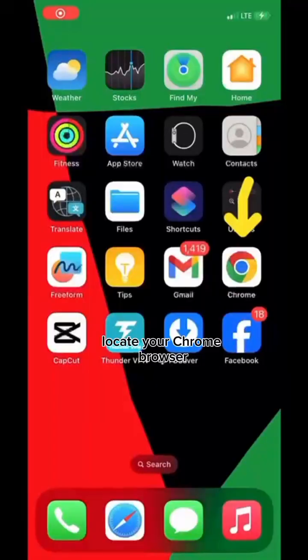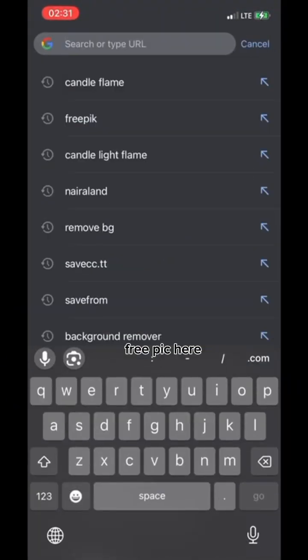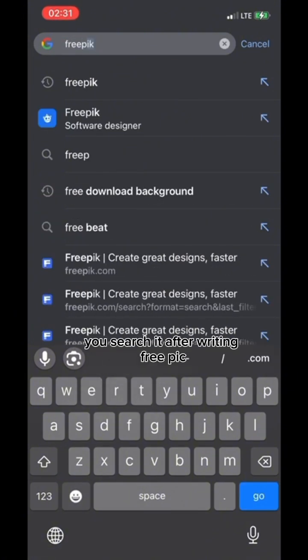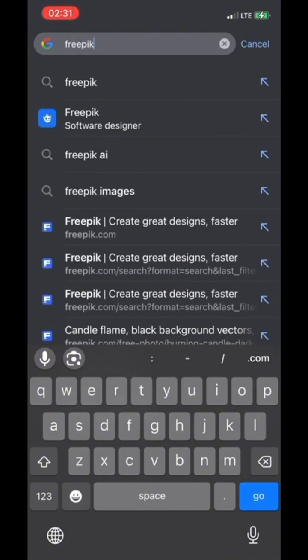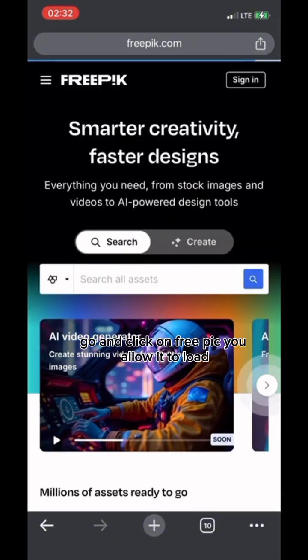After moving your hand, the next thing we are going to do is locate your Chrome browser. Click on Chrome browser and write Freepik here. Look at what I'm writing now, Freepik. You search it. After writing Freepik, click on search, click on go, and it will search. Look at Freepik here, click on Freepik, then allow it to load. When it loads, you will see this interface.